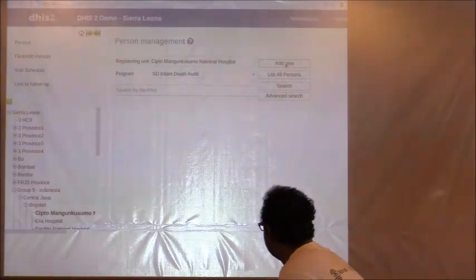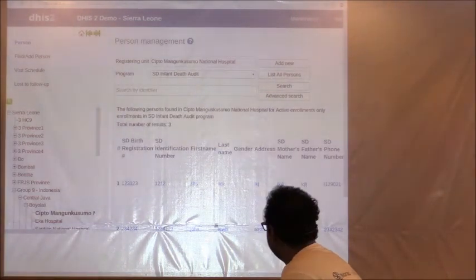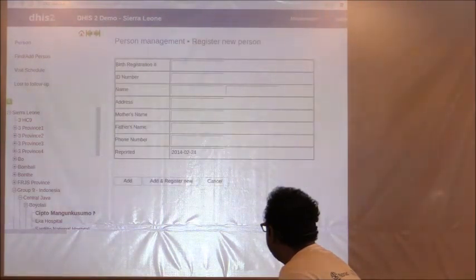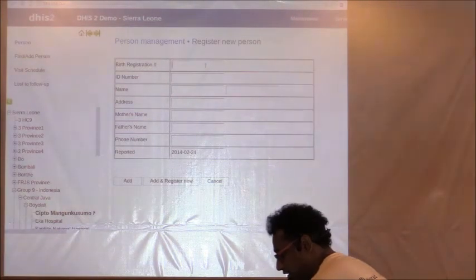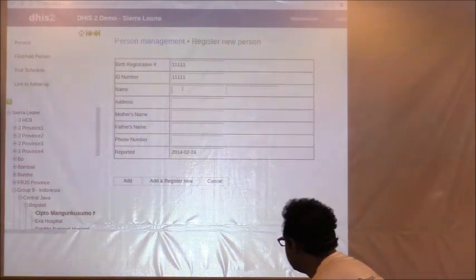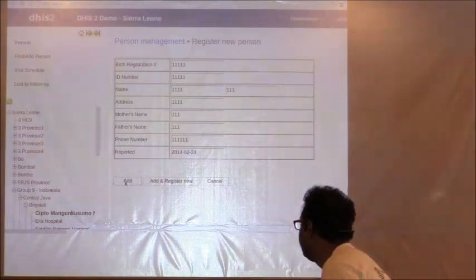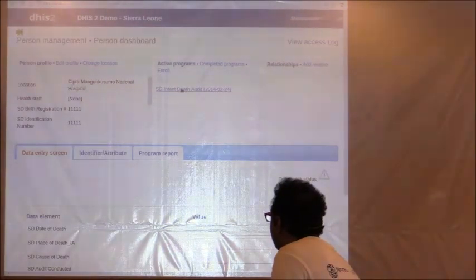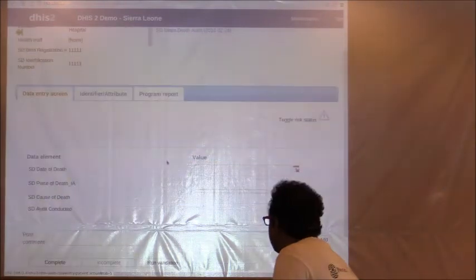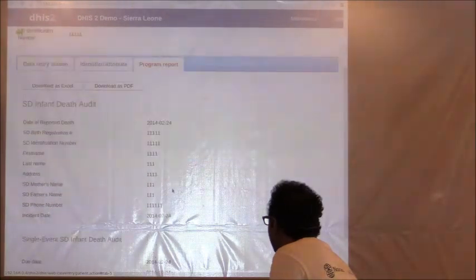Okay? And here, this is the person audit. You can view all the persons around here. You can click on add new, enter this form, and then you'll see the person dashboard. For example, 111, 111, name 111, everything. Okay? And I create, add, and then you see the person dashboard. The person is enrolled in this particular program. Here is the data entry screen. Here is the attribute information. And here is the program report.